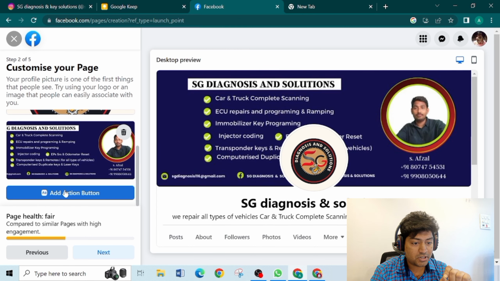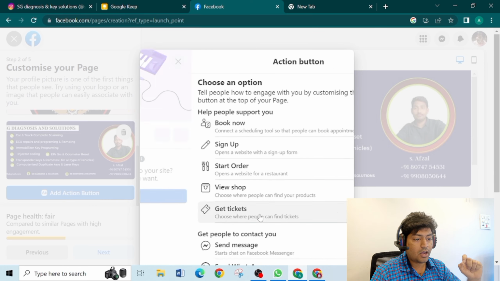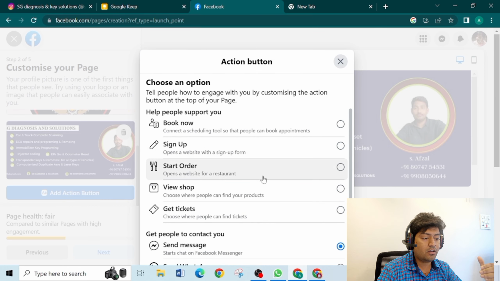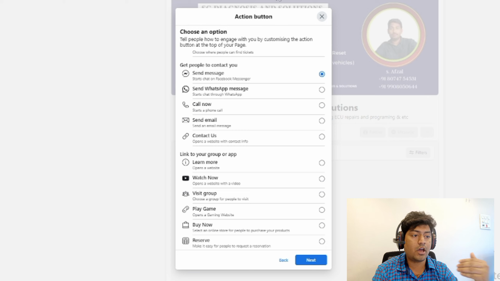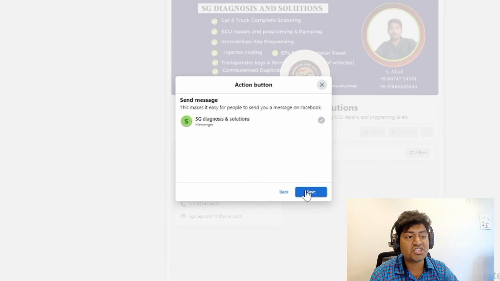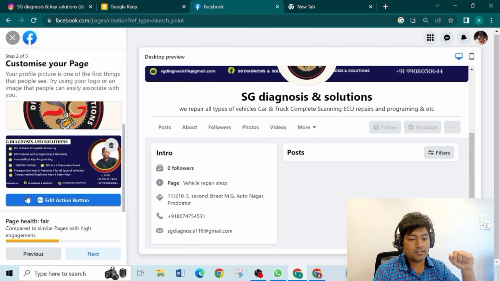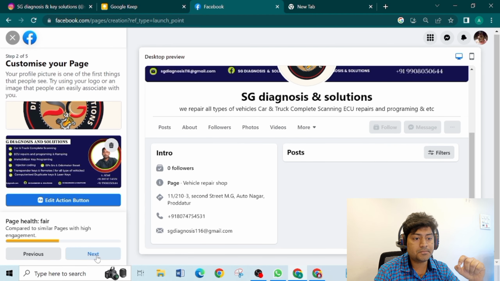Click add action button, click try it and you can choose an option here for when somebody wants to connect with you, as Messenger or on WhatsApp. I'm keeping this as Messenger, so save these settings, right? So click next button.